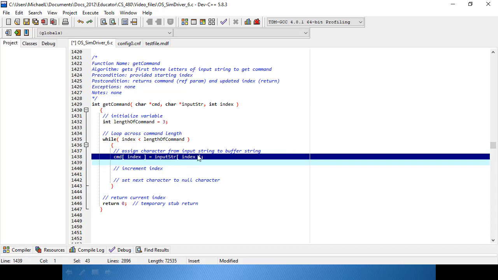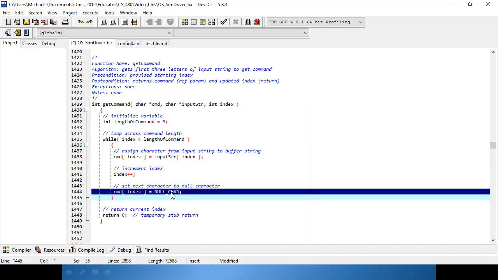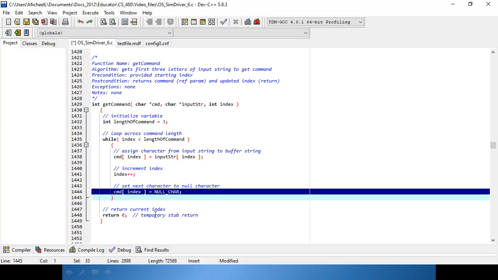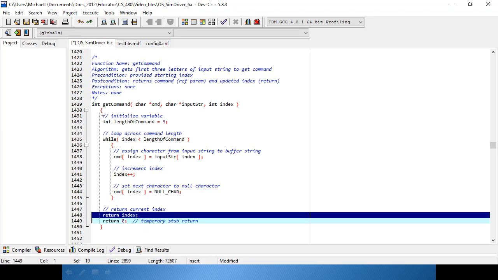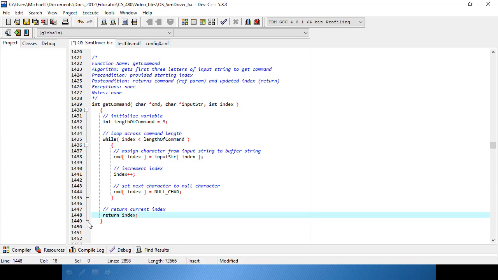So inside this loop, we'll assign the character across, increment the index. I always set the next character to a null character whenever I'm doing string management as kind of a safety device. But this will go up to 3, and it will capture one of those 3-letter commands right here. And when it's done, it will return the index that it was done with, ready to go on to the next item. And at that point, we can take away our temporary stub return.